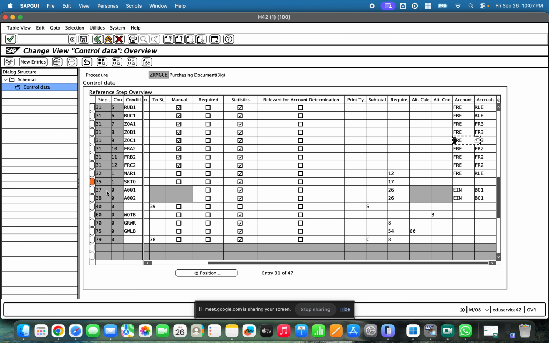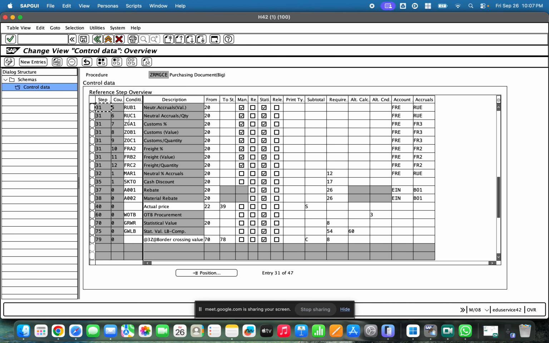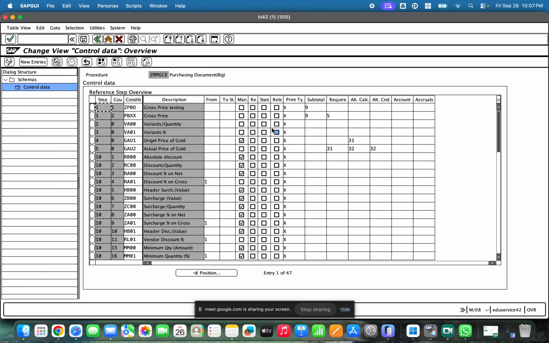We can maintain a total of 16 parameters here. These 16 parameters are different logic: counter, step, condition type, manual, from and to, required, statistical, like that. So based on each condition type it will work. Okay, clear? Now I'm not changing anything, but I am just assigning my own condition type because I want to show the access sequence and how it works. Now ZRMGCE is my own pricing procedure. Okay, so go to ZRMGCE.